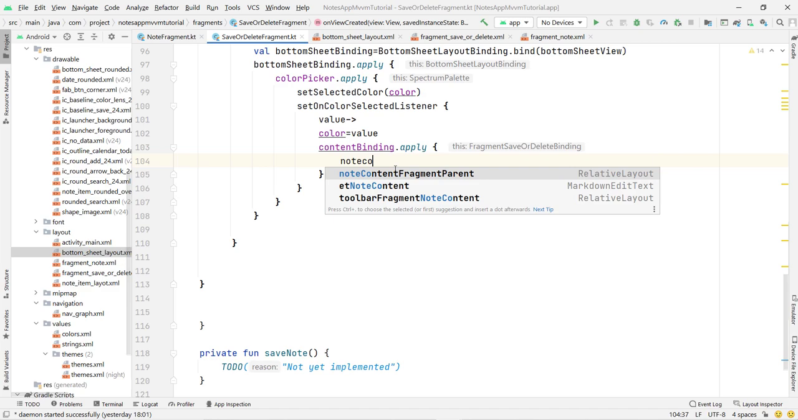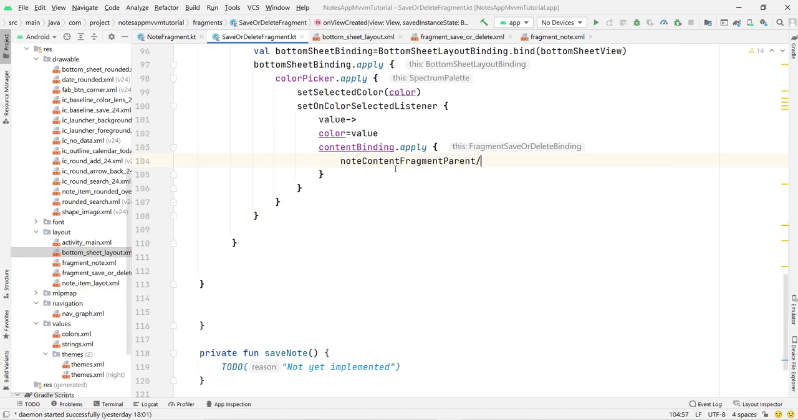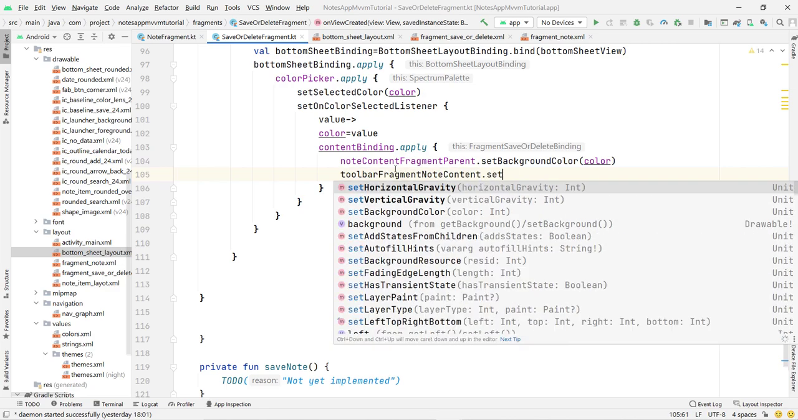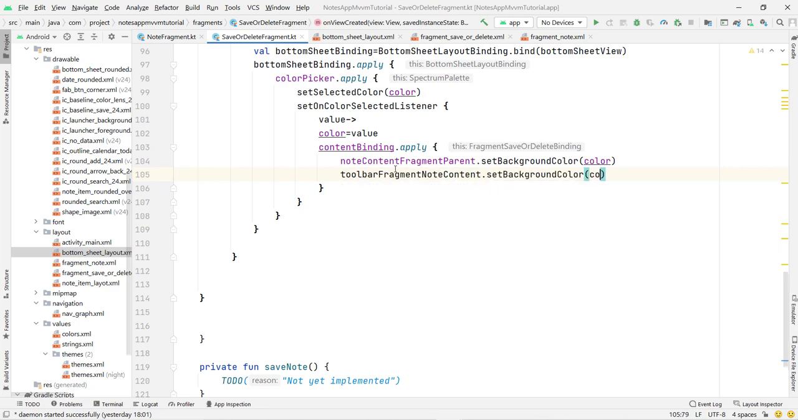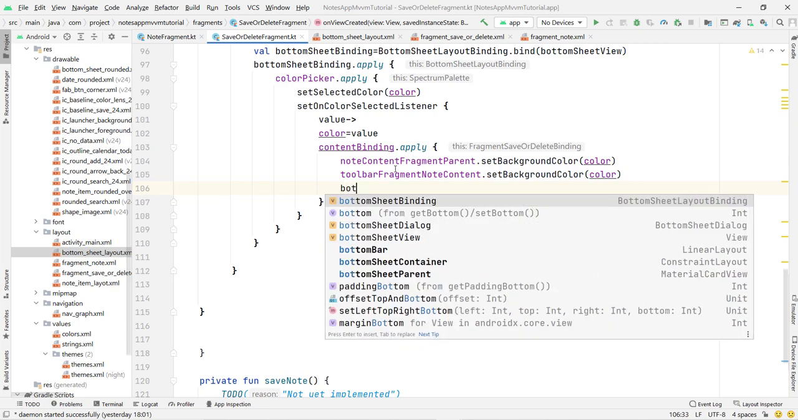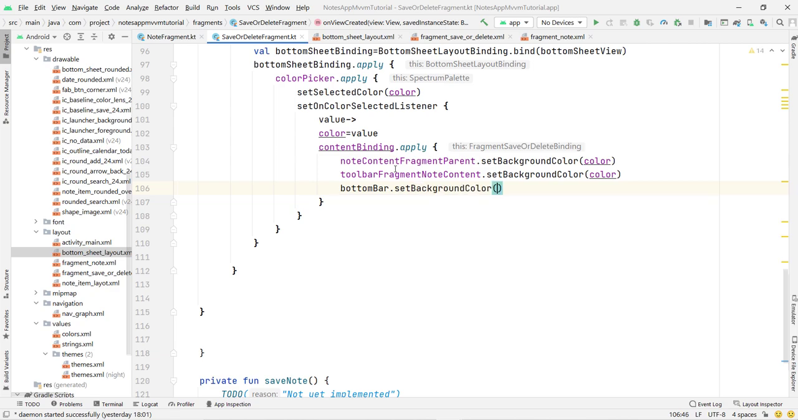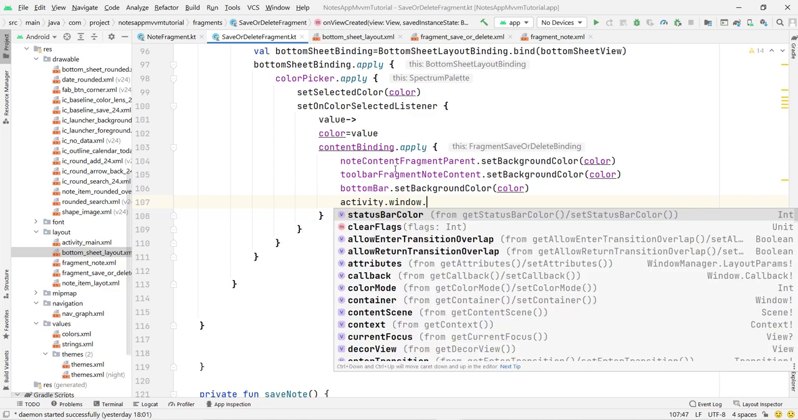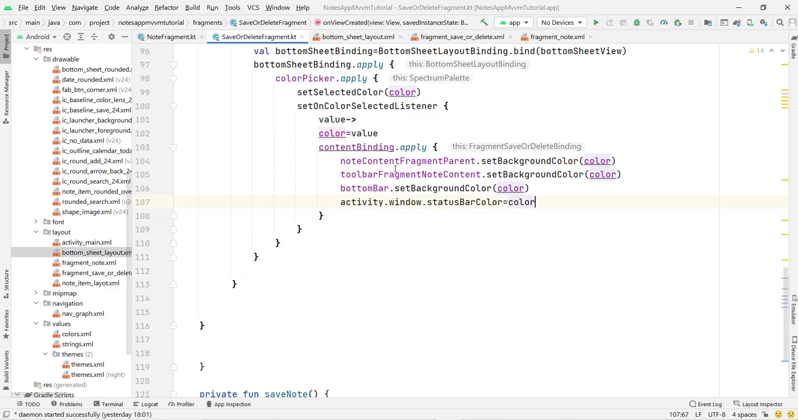So now we have to change the color of the background. Node content fragment parent dot set background color, and inside this we can pass our color. Then we have the toolbar of fragment node, so set background color, and inside this we can pass color again. Then we have a bottom bar dot set background color, and pass the color. And at last we have activity dot window dot status bar color, and inside this we can also pass our color. So hope you understand why we take the activity instance.